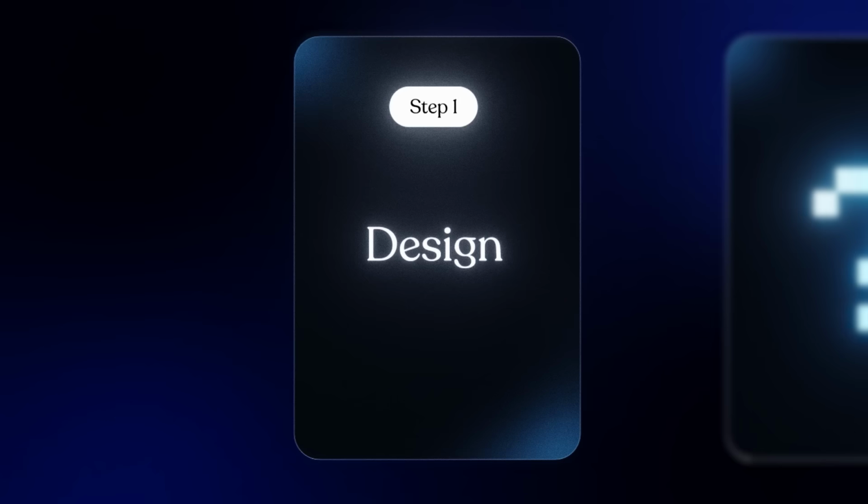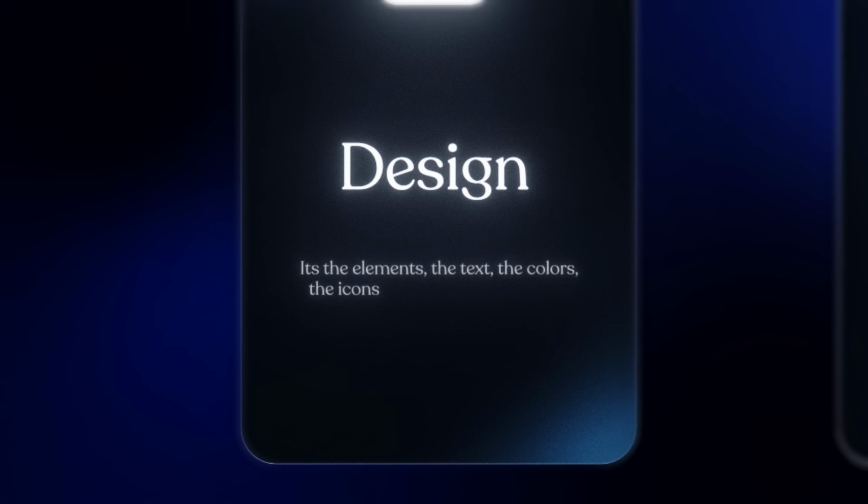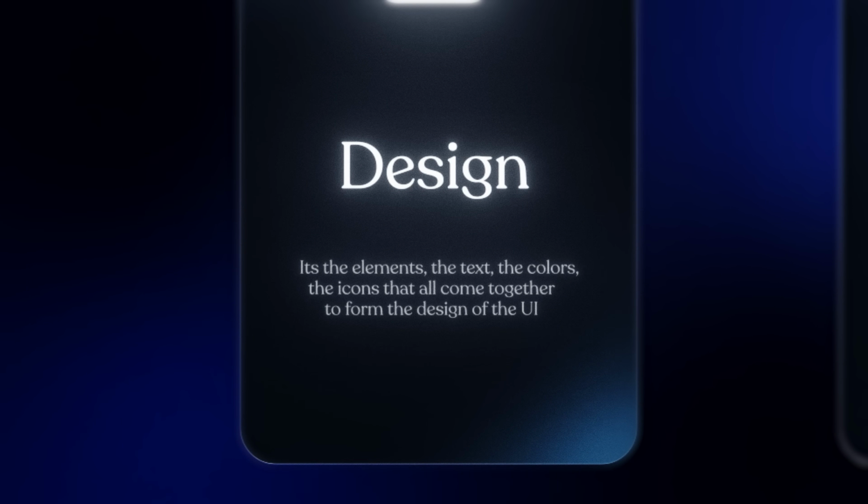Let's dive right in. To better understand UI animations inside of After Effects, let's break down how they are made. Whenever you see any stunning UI animation, I need you to think of 3 things. Number 1 is the UI design. It's the elements, the text, the colors, the icons that all come together to form the design of the UI.